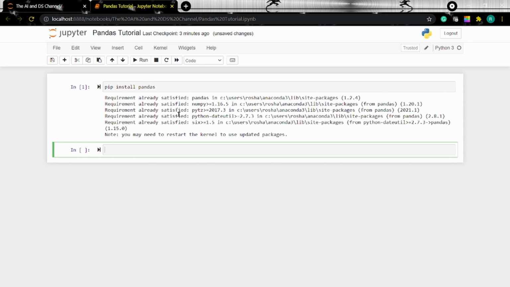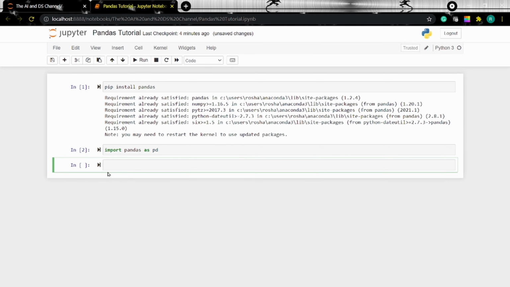Now let's import the Pandas library into our notebook. To do that, we can type in import pandas as pd. This command will import the Pandas library as pd. We are using shorthands so that we do not have to type in the code completely when we want to import the library, and also to make the code more readable.